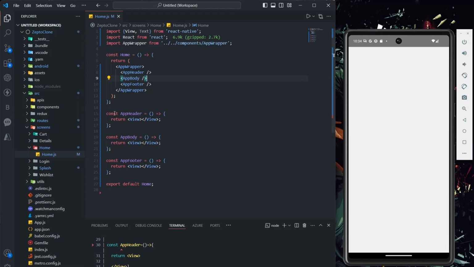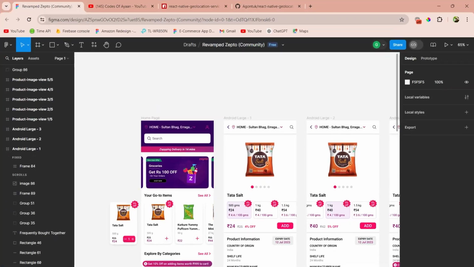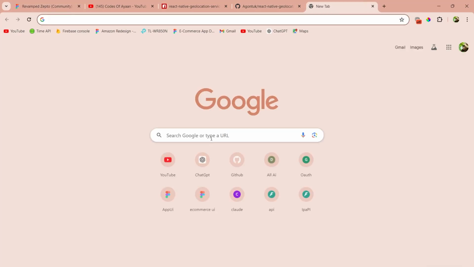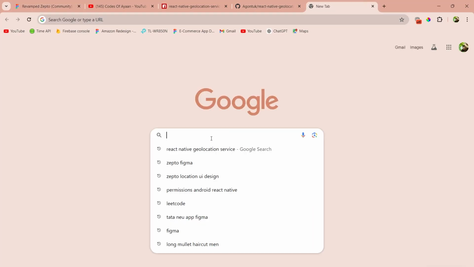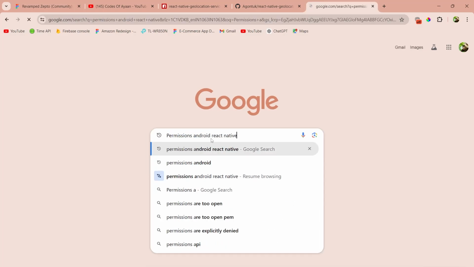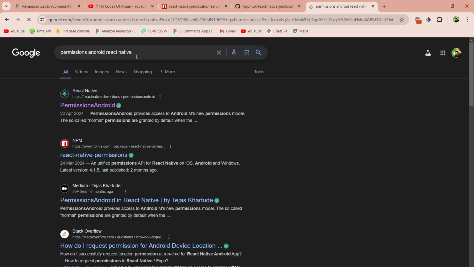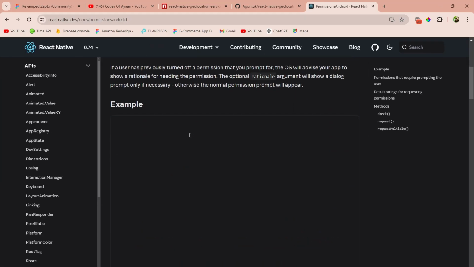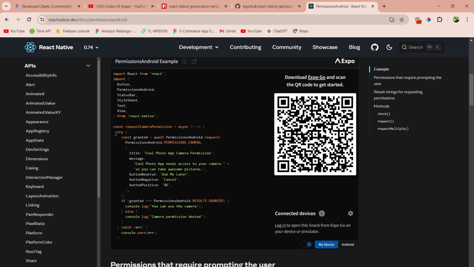This thing I need to check. How can we check? We are not going to write that code also. Okay, in fact let me show you how we can check that. Simply open the browser, open one tab and search for permissions Android React Native. That's what I did. This official document is already providing the code for permission. No need to write it.